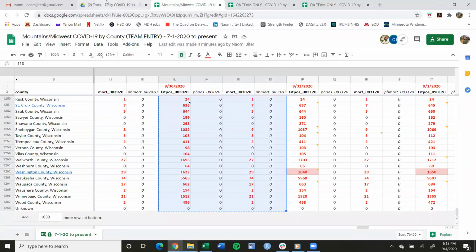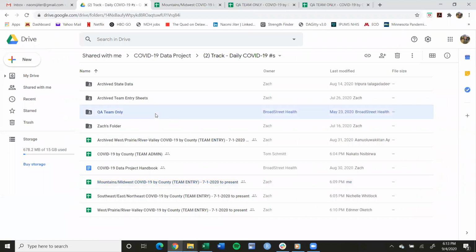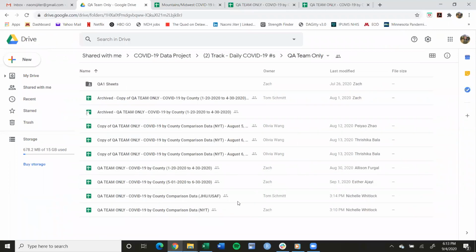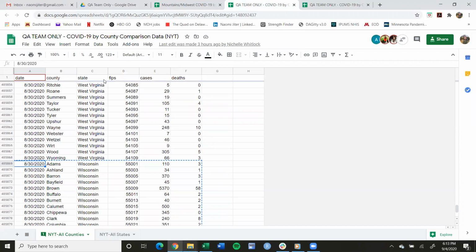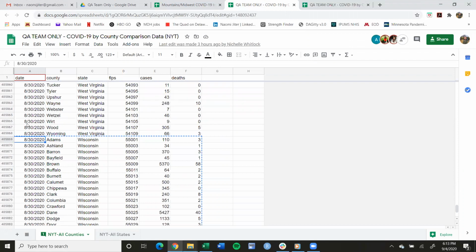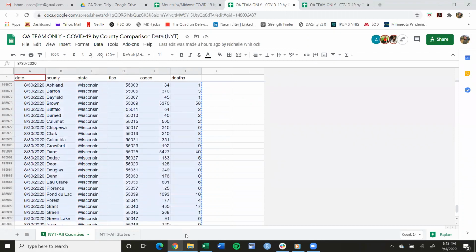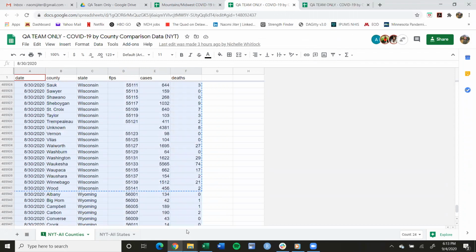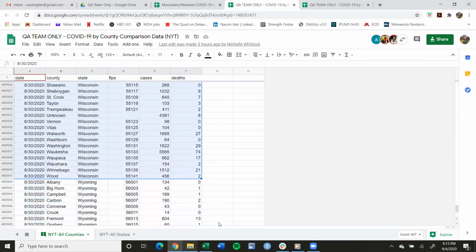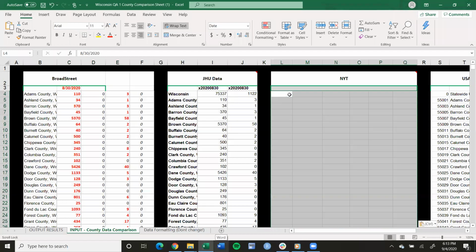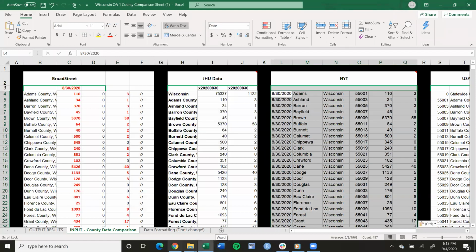Going back to the QA team only folder, if you look at the bottom, there are two county comparison data sheets. This one is NYT, and Johns Hopkins University and USA Facts are on a separate one. If you go into NYT, which I have up here, you scroll till you find the date and the state that you're working on. Once again, August 30th for Wisconsin. You highlight this entire section, copy that, and put it into your QA sheet.